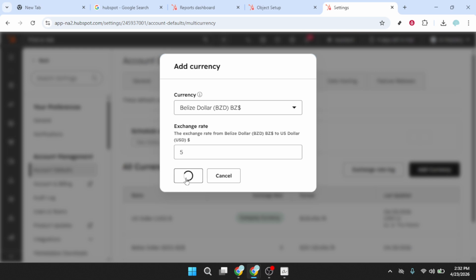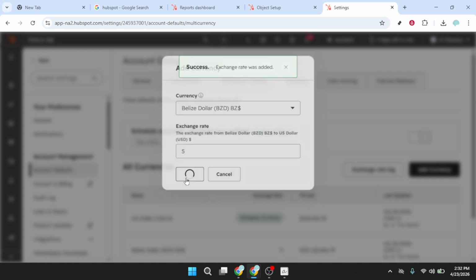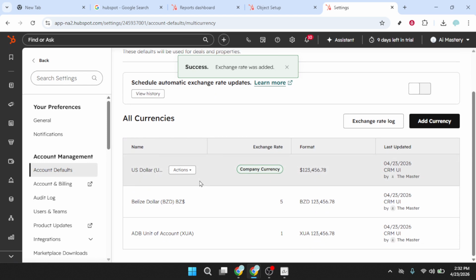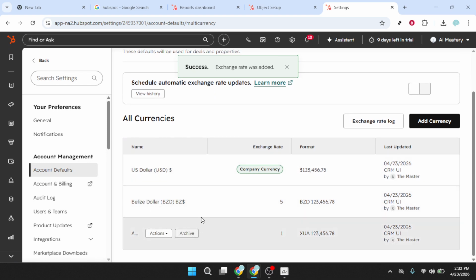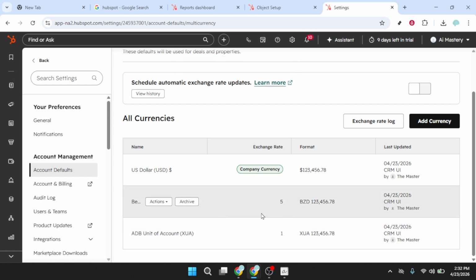Your new currency will appear in drop-downs across HubSpot, and amounts in that currency will convert back to your company currency using the rate you just entered. This won't retroactively reprice historical records, but it ensures new activity uses the correct values going forward. If you don't see the currency section, check your user permissions or subscription level. And before rolling this out broadly, let your sales and finance teams know which currencies are available and how rates are maintained. That's it. You've added a currency and set its exchange rate in HubSpot, quickly and confidently.